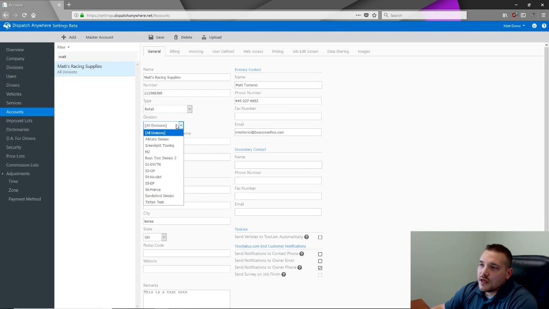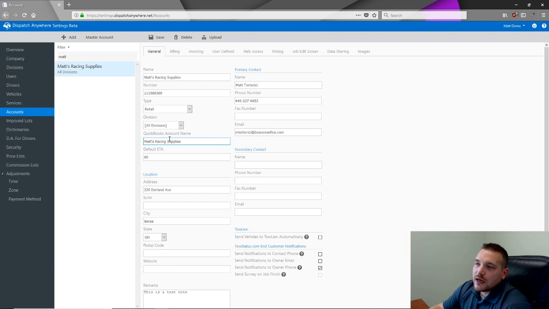All right. You can set your accounts to certain divisions. If it's all divisions, that means that account can be used in any one of the divisions you may have. If you only have one division, or this is a division-specific account, you can mark it as such. So for example, if I set this to the M2 division, I couldn't use this in, let's say, Greenlight. So if I was running a call at a Greenlight division, Matt's Racing Supplies wouldn't be an option. It doesn't exist there. It only exists in the M2 division. But you can also just set it for all divisions. Then you can run it anywhere. This QuickBooks option, QuickBooks account name, is matching the customer account in QuickBooks.